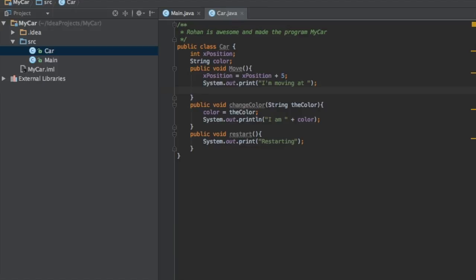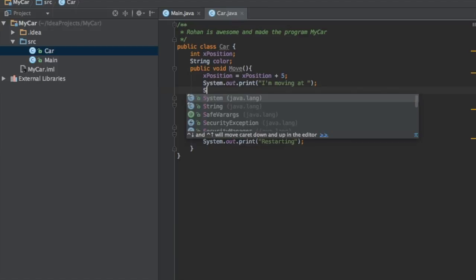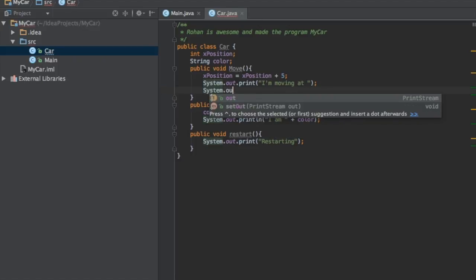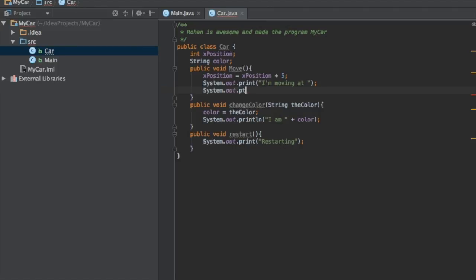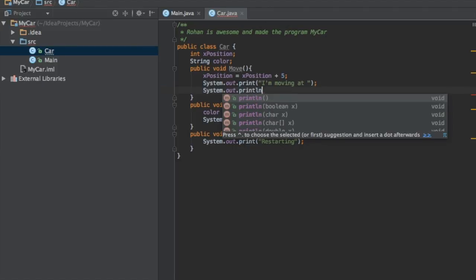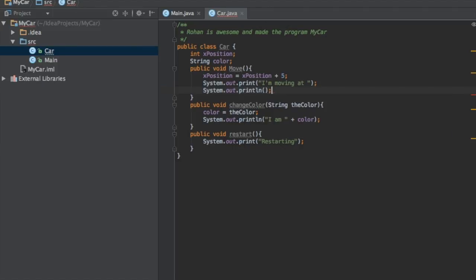Since you can't add numbers and strings together, you would have to use system.println. So it's kind of smart, since the print doesn't put the next one on a new line. So now we can print ln so that the next thing is on the next line. And it can say whatever you want. In this case, we'll say our X position. And over here, we're just going to put println.